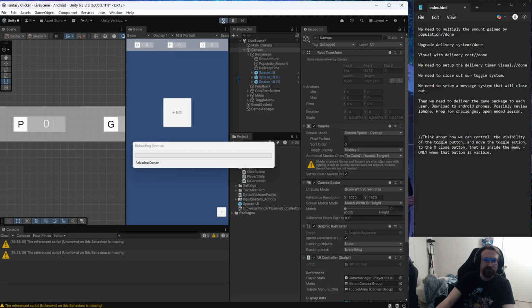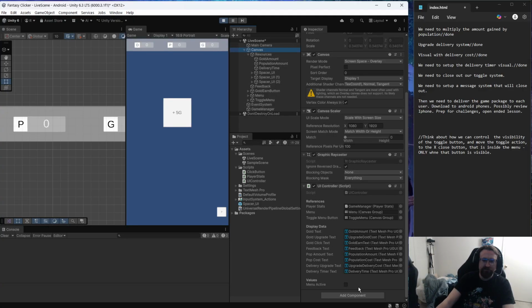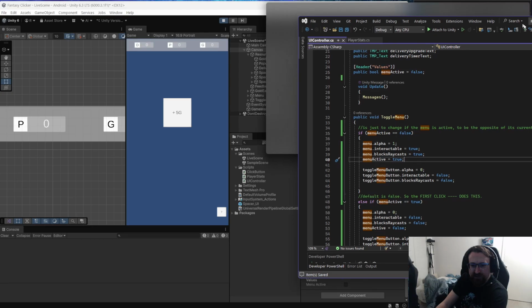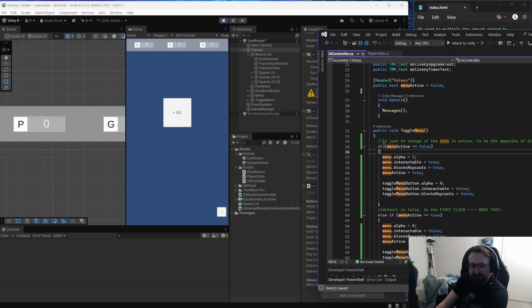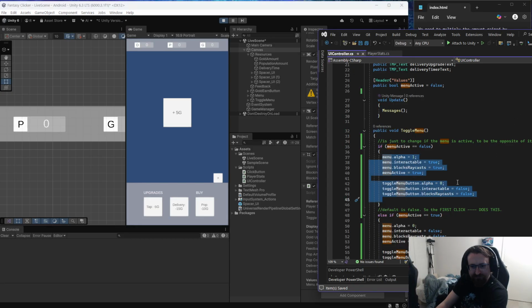Over here, turn this off, turn this back on. Okay. So by default, it is false. So that very first click, the very first time that we click, it's going to read this condition as correct. So then it's going to turn all this stuff on. So that very first click, bam. Does that make sense to you guys? Why that was screwing up?